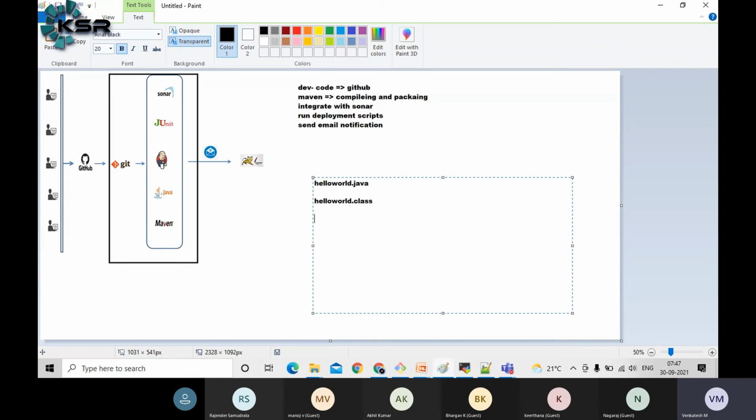To do that, we should have a separate command, like jar cvf hello world.jar, and you should provide whatever class file is there here. This is how you should follow. This is for a single Java project. When you have multiple Java files, obviously when you're building a real-time project, you need to write a lot of Java code.